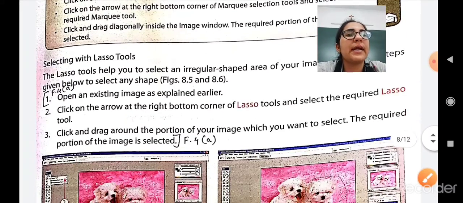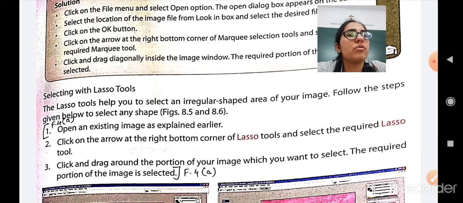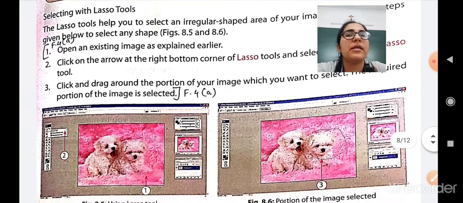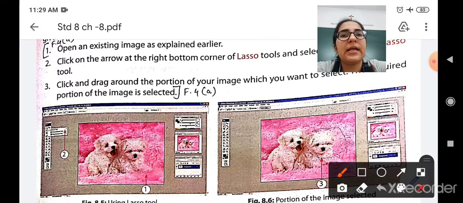Okay, so now next is selecting with a lasso tool. A lasso tool helps you to select an irregular shaped area of an image. So follow the steps given below to select any shape. Open an existing image as explained earlier, then click on the arrow which is at the right bottom corner of the lasso tool and select the required lasso tool as we have done with the marquee selection tool. So here you can see that on the right bottom corner a lasso tool is there. You have to click on that arrow and you will see here the list of lasso tools available. Select the lasso tool which you want.